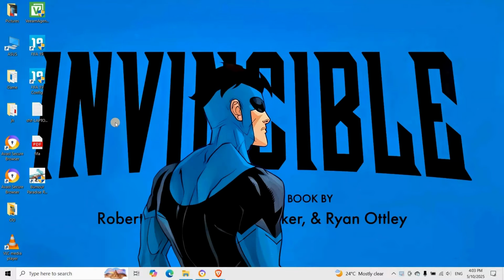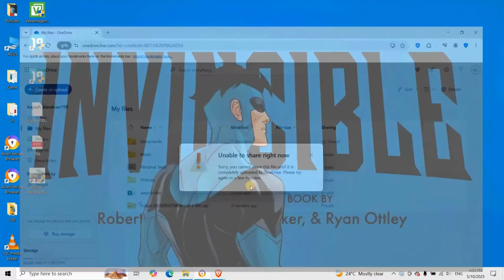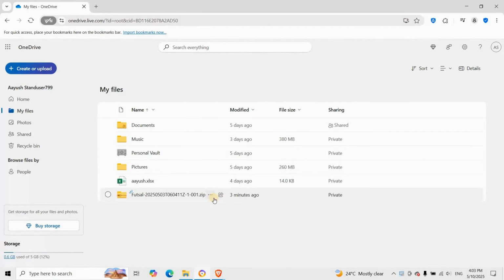If it's not already there, upload a zip file to a OneDrive folder on your PC or via the web. Wait for it to finish syncing. Here it's still being synced. Right-click on the zip file and choose Share.